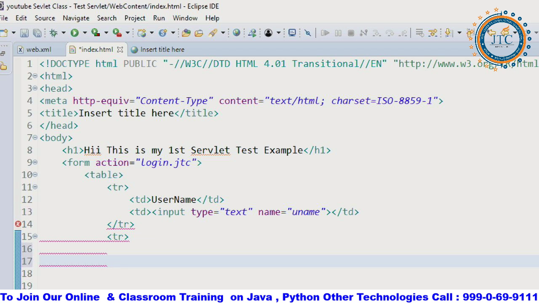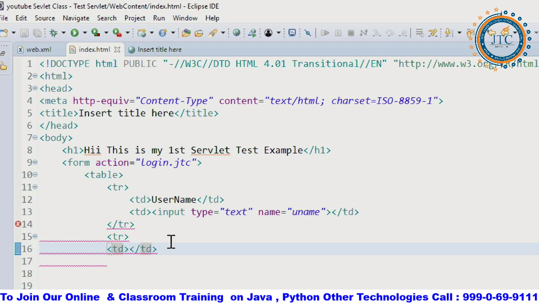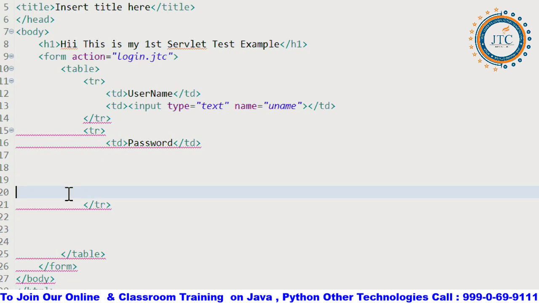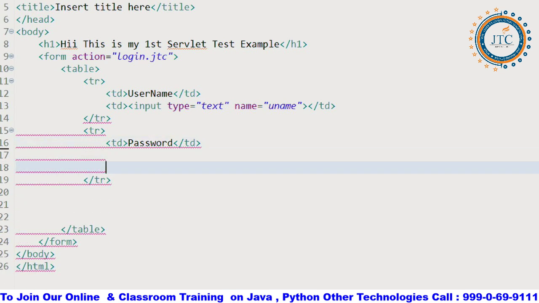Now I am writing again TR. Into that, now I am writing TD, and I'll close this TD. Inside this, now I am writing password. Here you have a look now, password I am writing, and again in this case I am writing a TD. This is the TD inside this case.